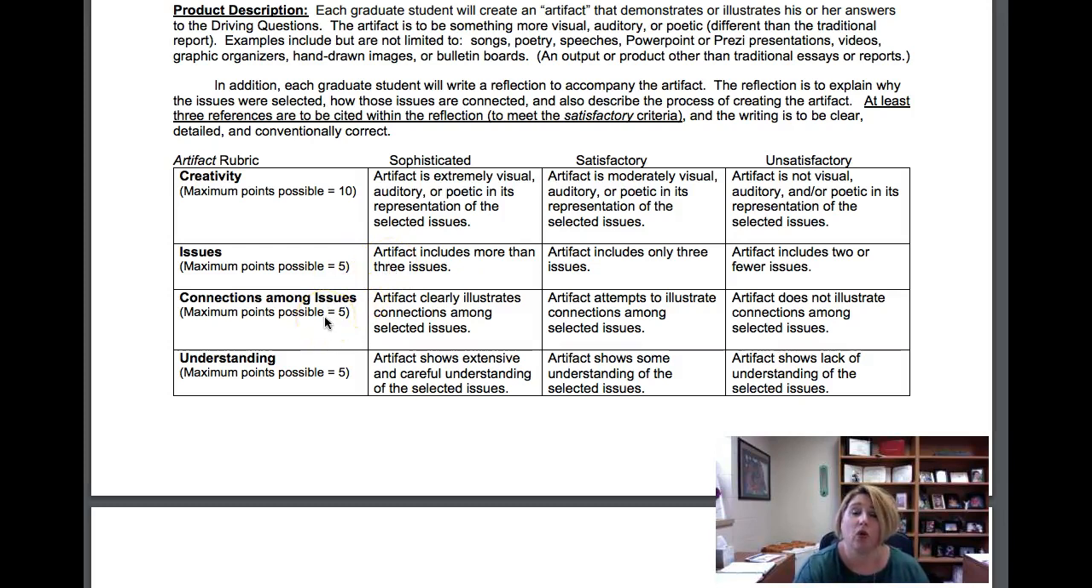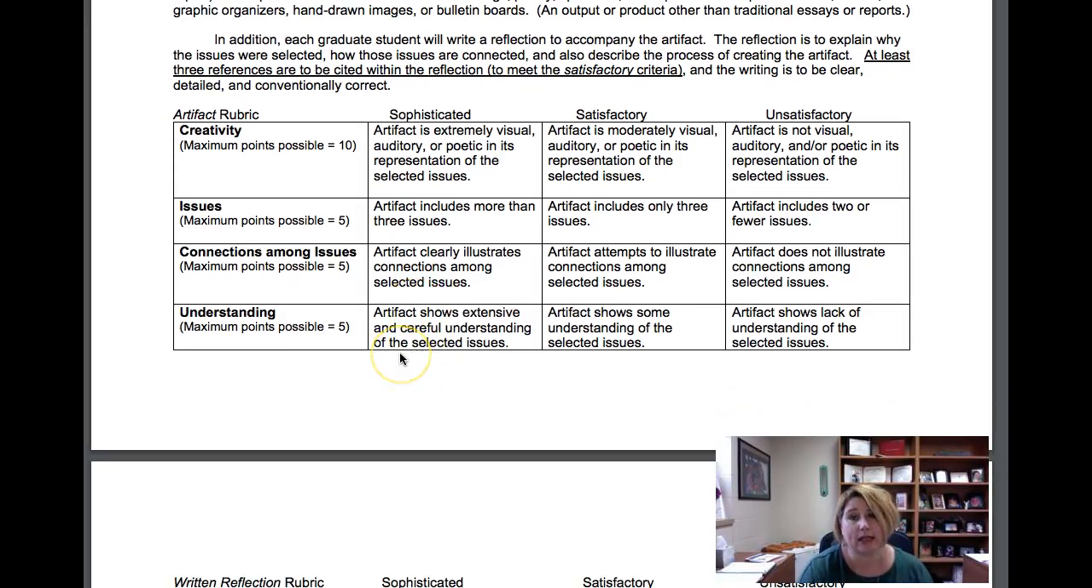Then you need to clearly illustrate the connection between these issues. It should be evident to us when we look at it that this is the correlation between these and how you've drawn the connections. And then finally, that you show an understanding of the issues. You have a very extensive and careful understanding of the issues. And this is why your professional article review can help you, because you will need obviously multiple references to make your paper well researched and supported.